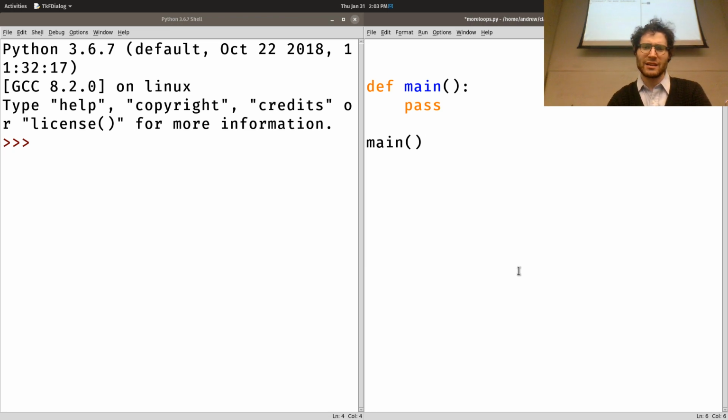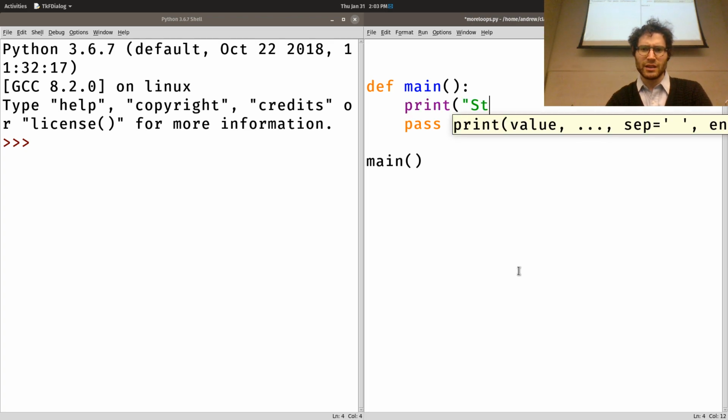Main, right? And I'll just go ahead and actually start it off. Print starting program, right? Because I want one place where I can basically easily find all the stuff that I'm doing.